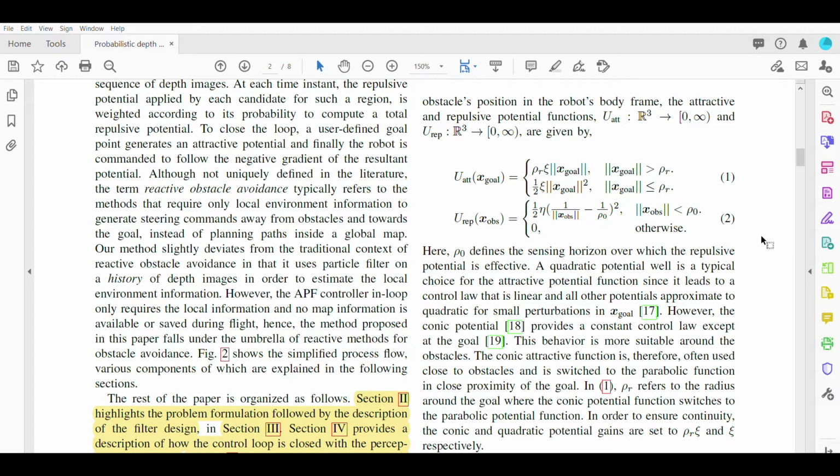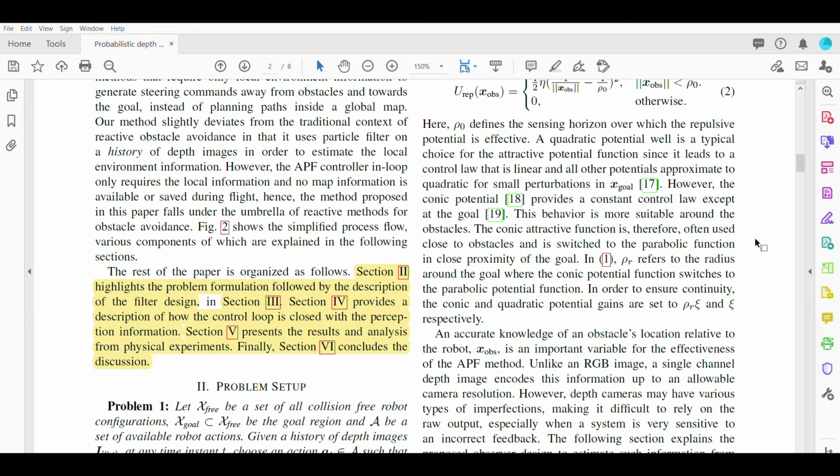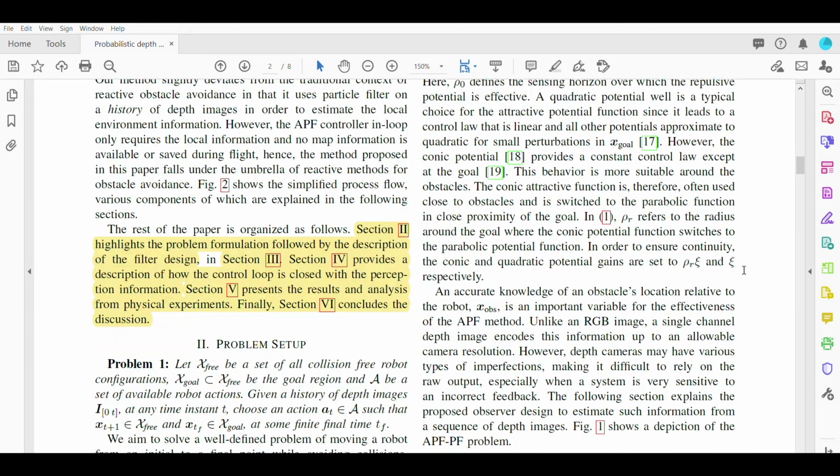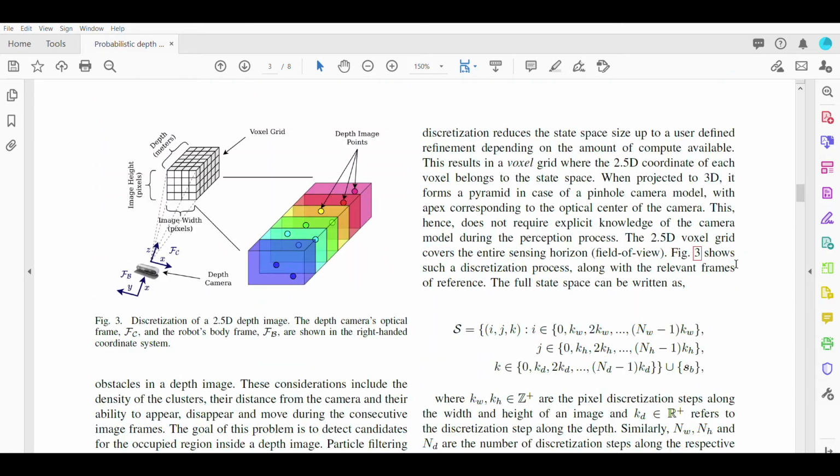What I'm not going to do, I'm not going to do that in this video. Okay, and moving to the next figure, figure 3, discretization of a 2.5D depth image. The depth camera's optical frame FC and the robot's body frame FB are shown in the right-handed coordinate system.